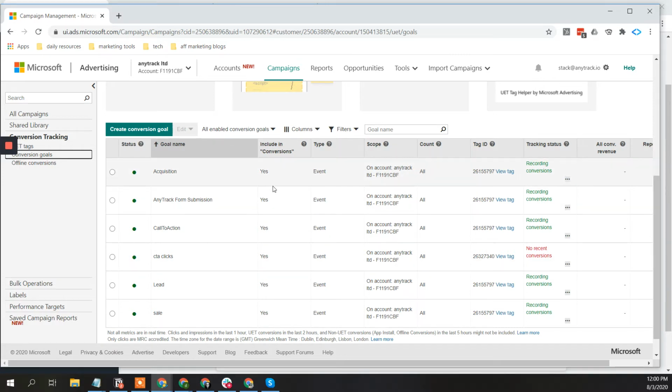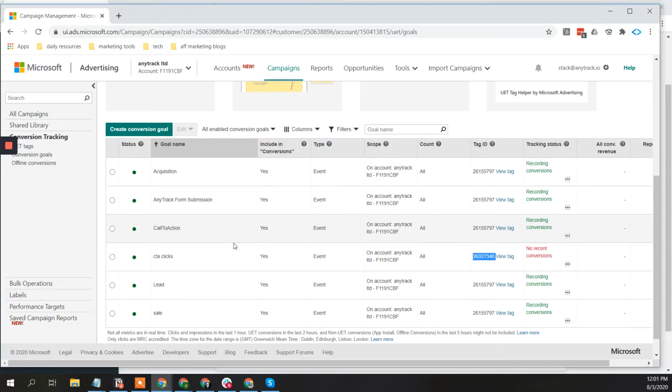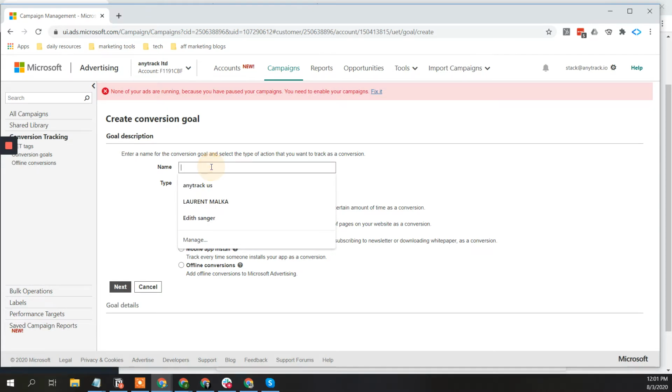So I've got already my conversions set up, and they're already recording conversions. This was for another tag that I haven't actually set up on my site. So you can see here, okay, the call to action event, which is when people click on links on the site, and that's the name. So I'm going to copy that, and I'm going to, let's say, create a new one, which we are not going to create until the end, but just so you have an idea of what the setup is.